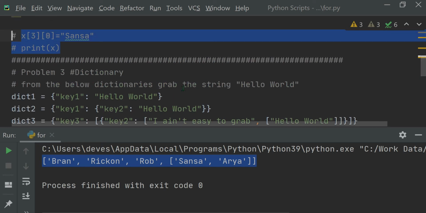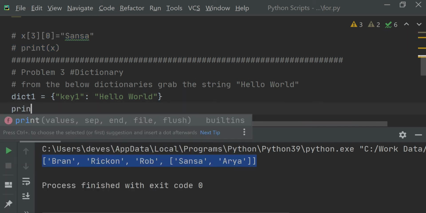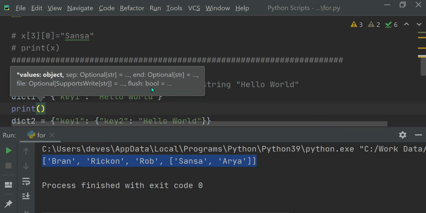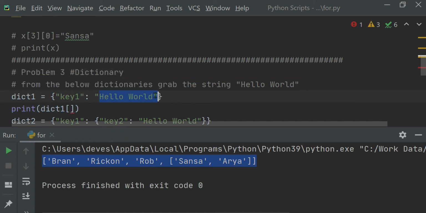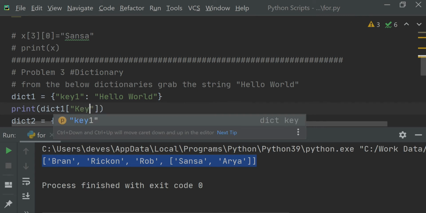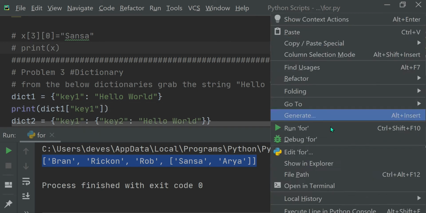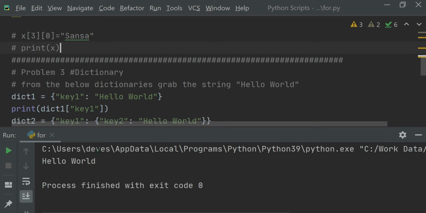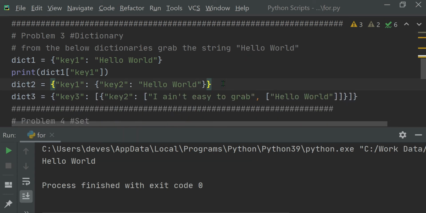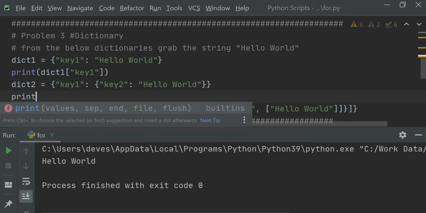From the below dictionaries, grab the string hello world. Okay, so print, let's write the name of the dictionary, and what is the key to hello world? It's key 1. So let me write it as key 1, and let me run this program now. Hello world. Okay, this does the job. Let's move on to the next one.